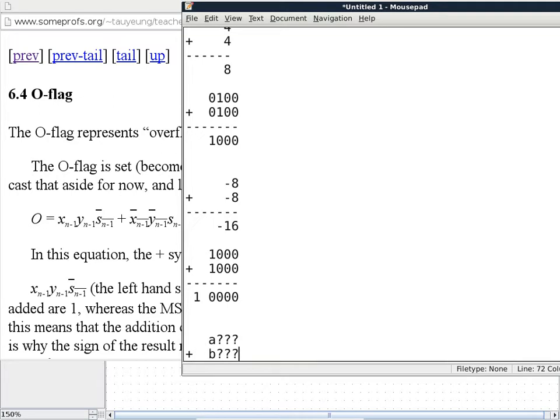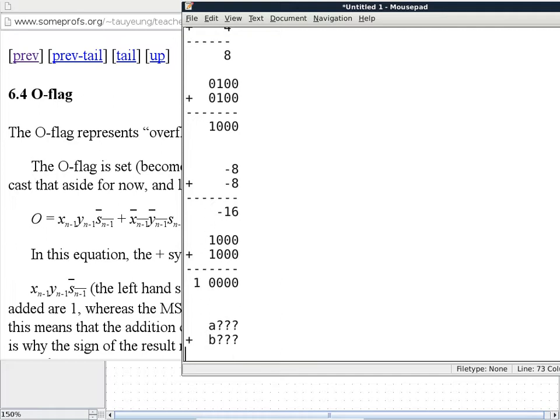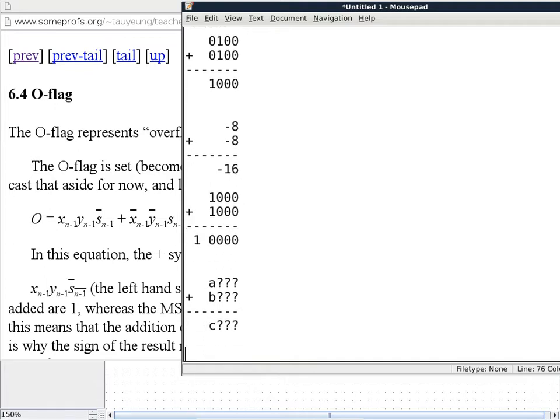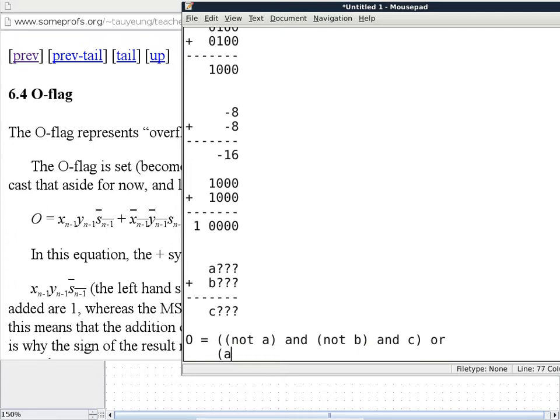I only pay attention to the most significant bits of the numbers to be added, and the most significant bit of the result of the whole thing. So overflow is basically just saying if A is a 0, if B is a 0, and somehow C is not a 0, then the overflow flag should be set. Or if A is a 1, B is a 1, but somehow C is not a 1, that is also overflow. That's how we define the overflow flag using bit operations.